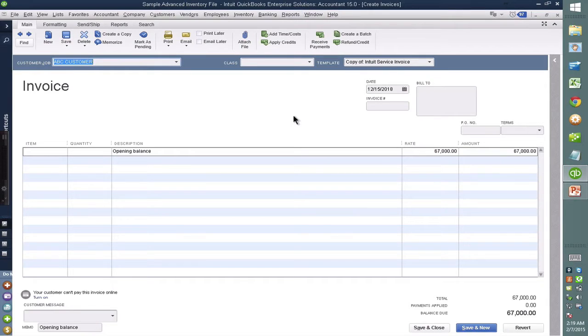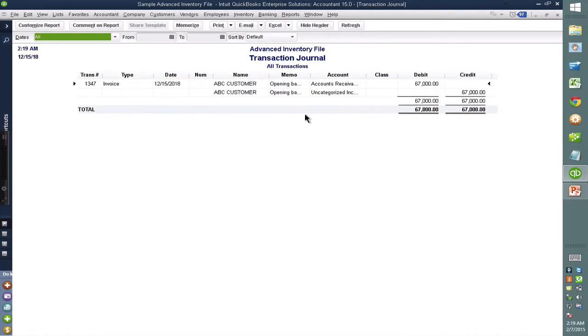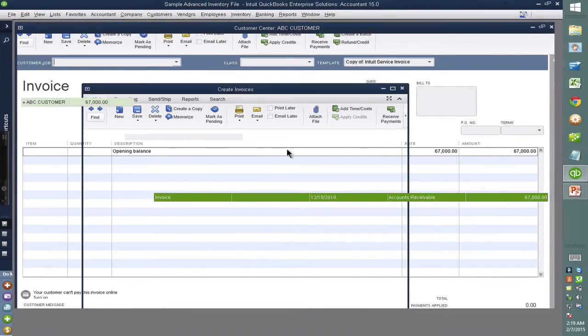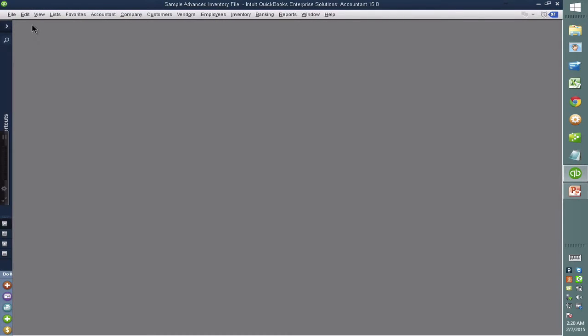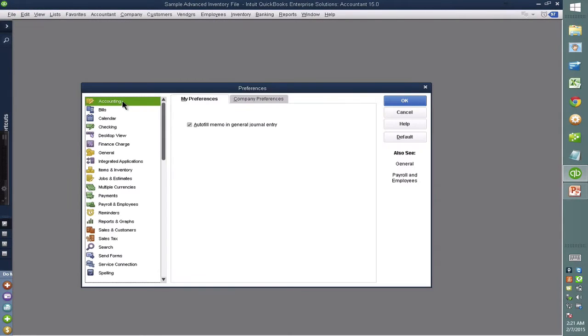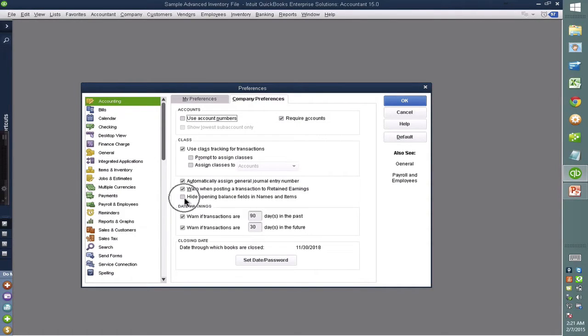So the reason this is an accounting problem is, for example, if I hit Control Y, which takes me to my transaction journal, the system will book uncategorized income. That could cause a problem. So the remedy in QuickBooks Enterprise 2015, under Preferences, Accounting, Company Preferences, there's a new option that says Hide Opening Balances from Names and Items.